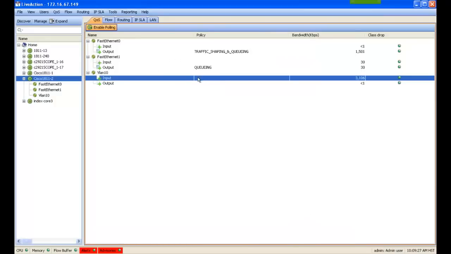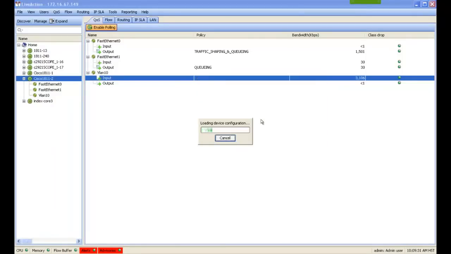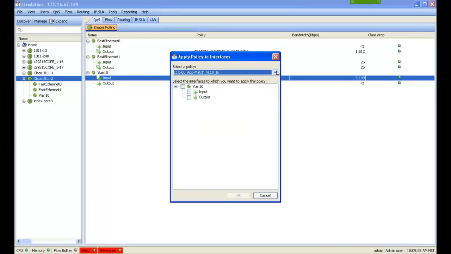Simply right mouse click and go over to apply policy to interface, and look what we do for you. We actually go out and query the router, select all the policies, and there they are, whether they're applied or not, and then we simply can scroll down, select the policy that I would like, select the interface, and then apply that policy very easily.